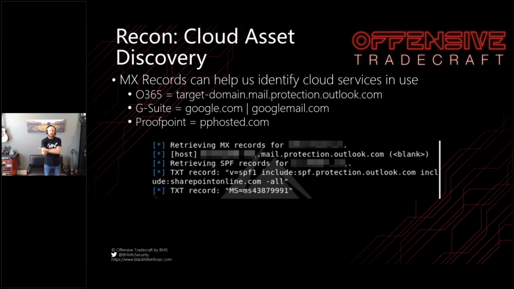So if I see that mail.protection.outlook.com is an MX record, I might change the way I attack a little bit. Same thing with Proofpoint. I might direct most of my password spraying directly at O365 instead of trying to hit just all on-prem resources. This is something that can help us identify cloud usage.